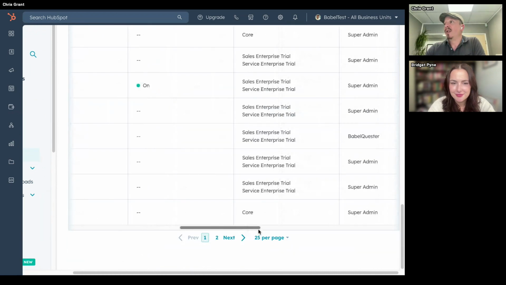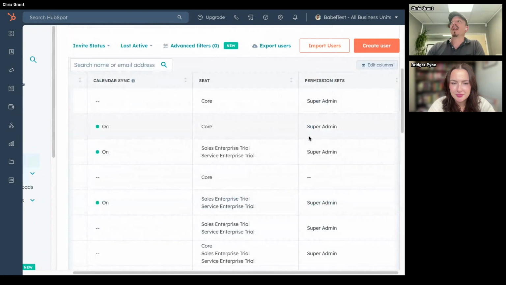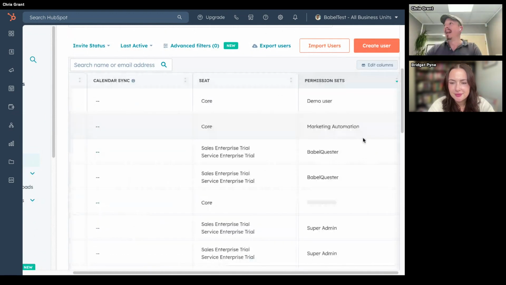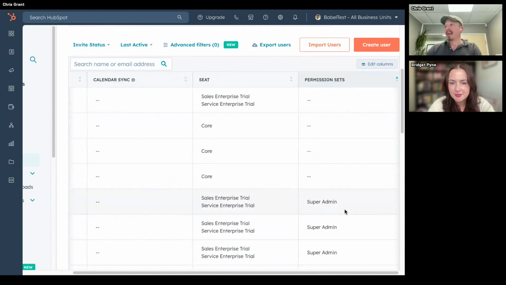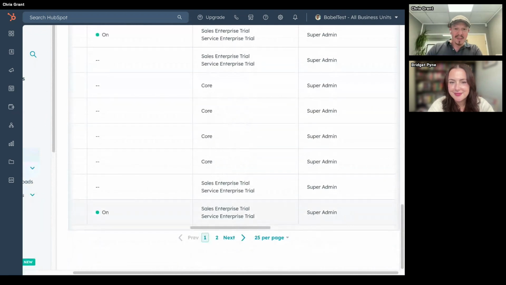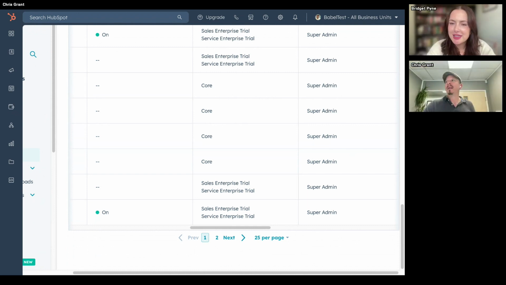What else is useful on here? Your permission sets, that goes without saying, worth monitoring. In this case, it's a test portal, but everybody's a super admin. If you're working in a HubSpot portal where everybody's a super admin, then you need to work out why and try and address that as soon as possible. Especially with the new seats pricing, you don't want to be paying for people to be in seats that don't need it, I suppose.